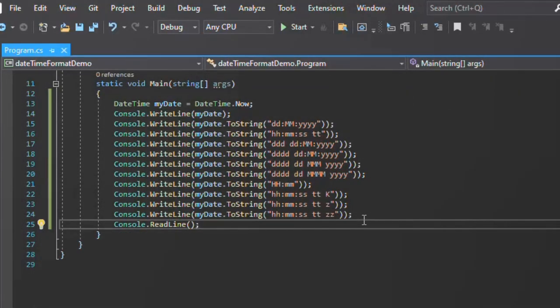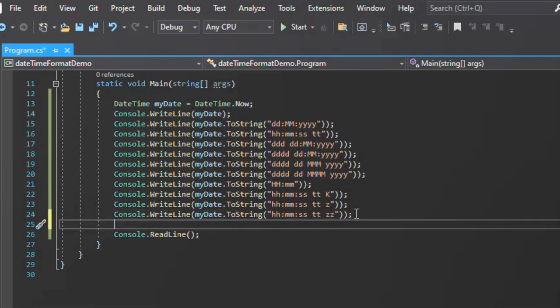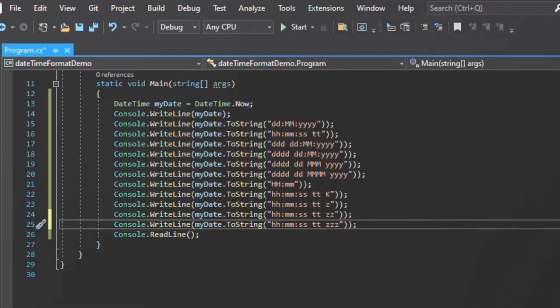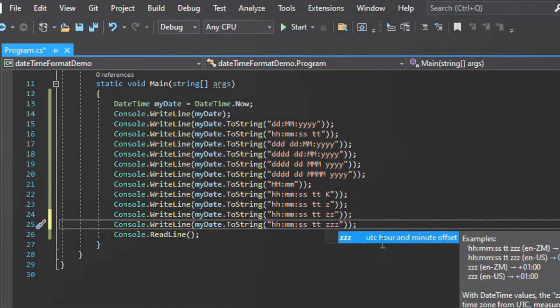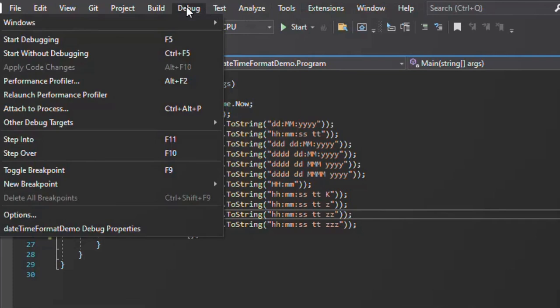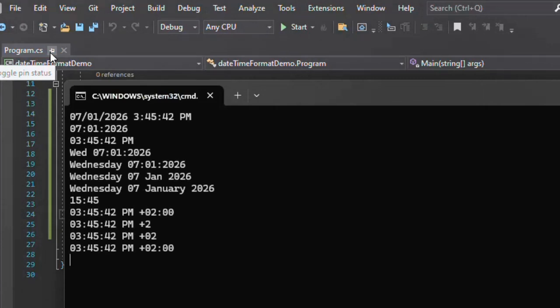And then the 3 z's. Let's see what it gives us. In fact, when you type the 3 z's here, it even tells you UTC hour and minute offset. So we do that. We run it. So now it has hours and minutes.